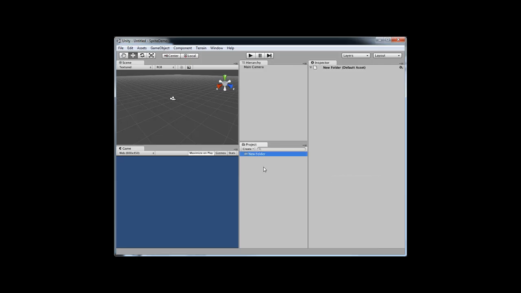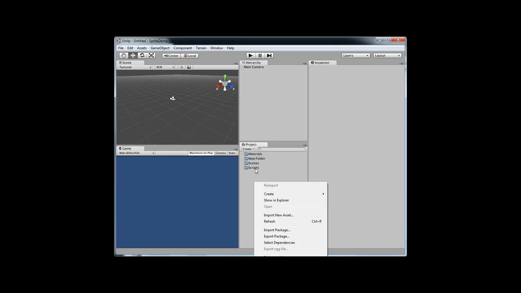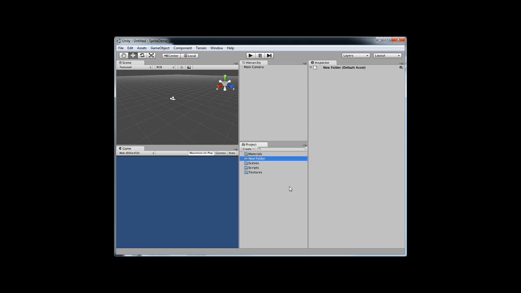So what I want to do is start creating some folders. My very first one is going to be scenes. This is where I'm going to save all the scenes that we're working on. Next one I'm going to set up is going to be scripts. Third one, materials. Fourth one is going to be textures. Whoops, did not save. And the fifth and last one is going to be prefabs.